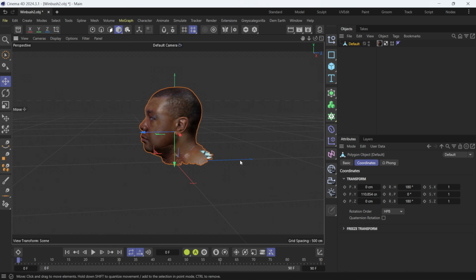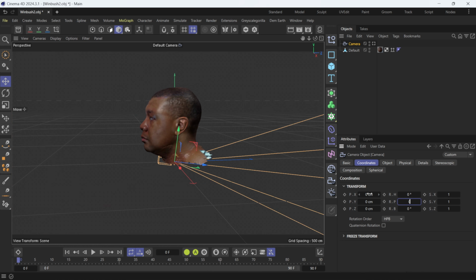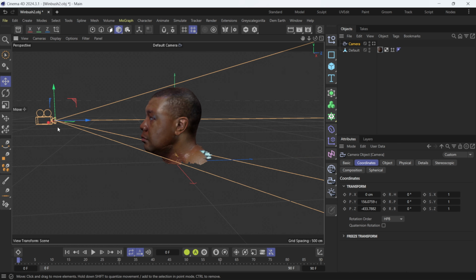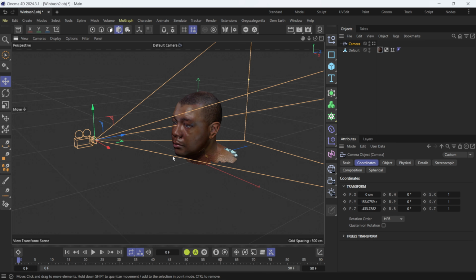Now the reason I have it facing this way instead of this way is because if I have a camera inside of my scene and I zero everything out, and let me pull this back, you can see that my face is now facing the camera, which is important for Character Creator, because that's what I'm going to be actually using to make myself into a 3D character.